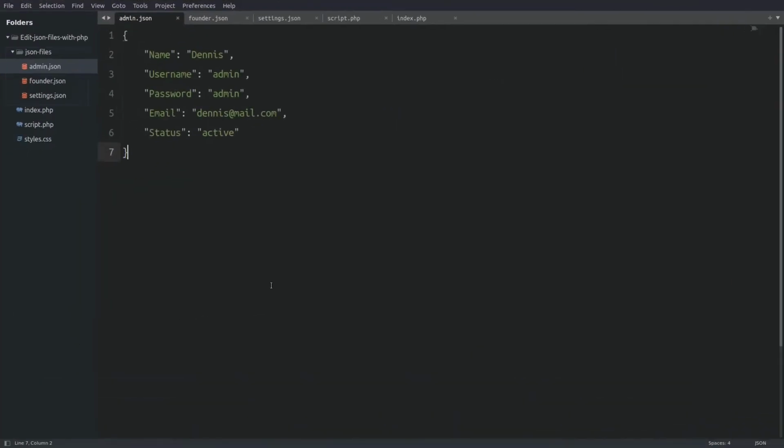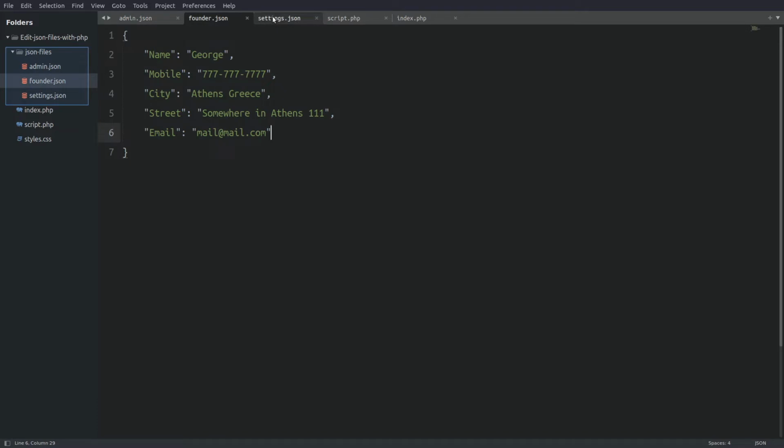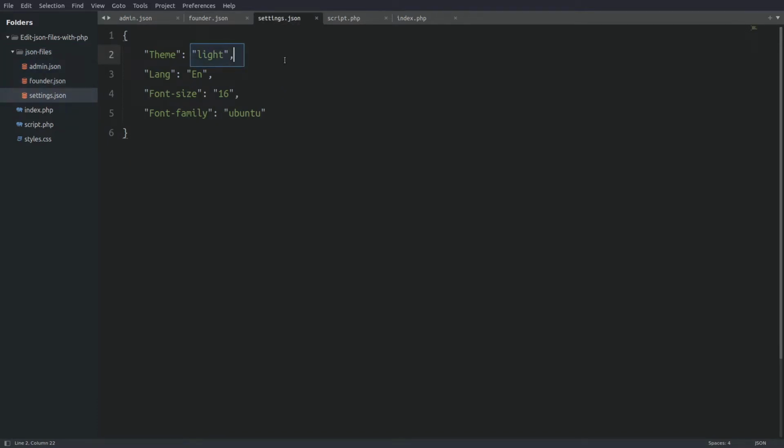In my project's root, I have a JSON files folder, which contains the JSON files that we saw in the demonstration. Here is the admin file, the founder's JSON file, and the settings.json file, in which we changed the theme value to light. Let me say that the application will handle everything dynamically. We don't need to know the names of the JSON files or the content inside them. The only thing that we need to know is the folder that the files are in. And with that said, let me show you the remaining files and let's start coding.